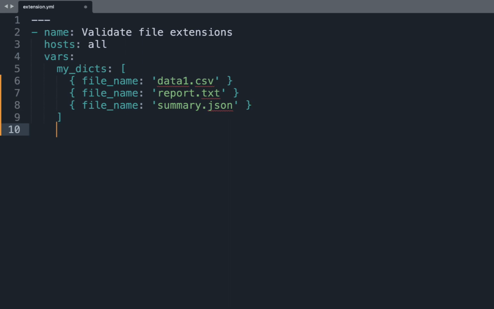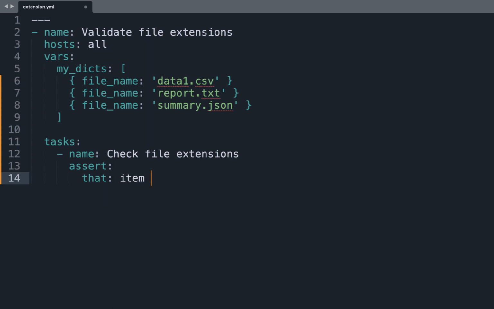On the task list, this is the heart of our Ansible playbook. First of all, let's check file extension. This task utilizes the assert module, which checks a conditional and fails if the conditional is not met. The conditional here ensures that each file name matches the regular expression pattern. Search for everything that matches CSV or TXT, anchored to the end of the file name, confirming that it ends with .csv or .txt.